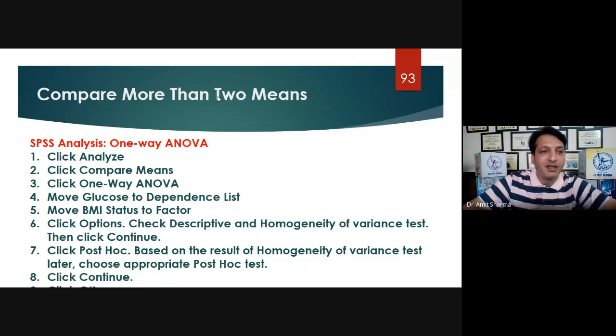These are the commands. For example, first of all, you have to click on Analyze, then click on Compare Means, click on One-Way ANOVA. If you click on One-Way ANOVA, you are going to get a main window of one-way ANOVA. Here you have to move the glucose, which is a dependent variable, into the dependent list, and move the BMI as a factor. So factor here is the independent variable in the one-way ANOVA.